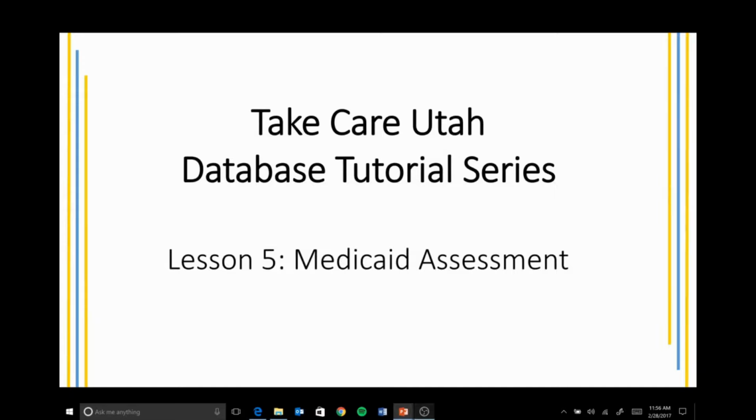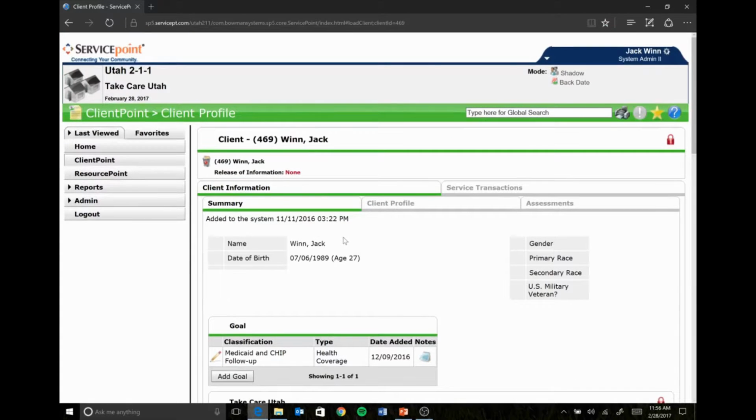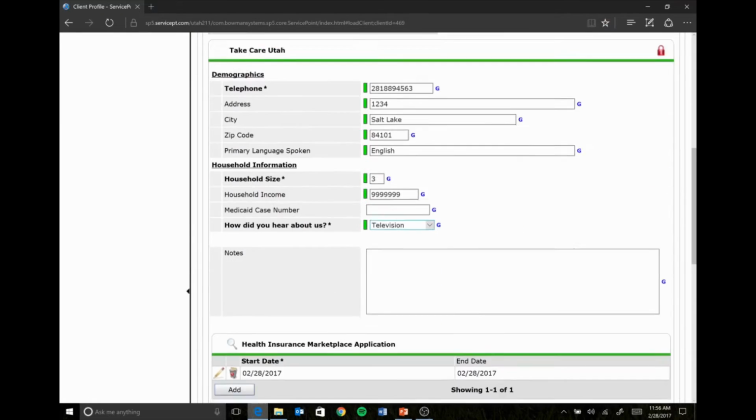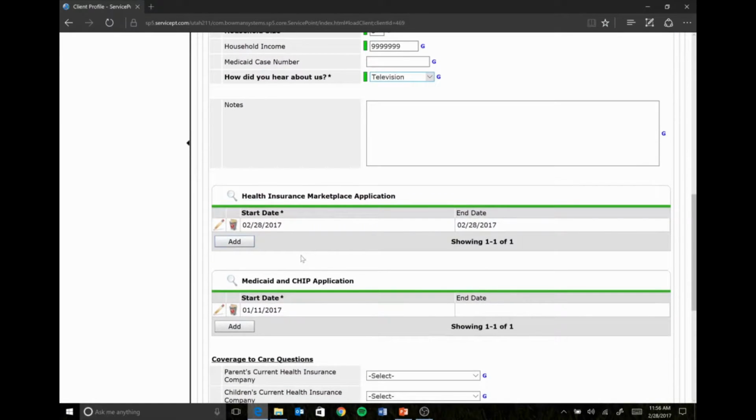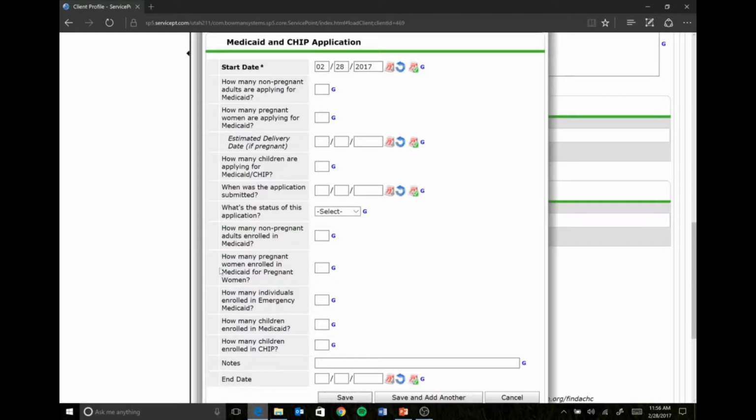Today we're going to be going over how to complete a Medicaid assessment. First, you're going to want to go to the client profile. Right here we have a client, and we are going to go over to the Medicaid and CHIP application. We are going to start a new one, so I'm going to go ahead and add a new application.